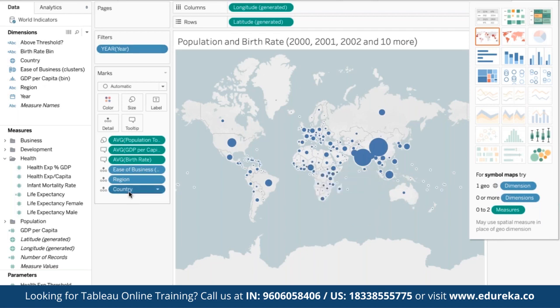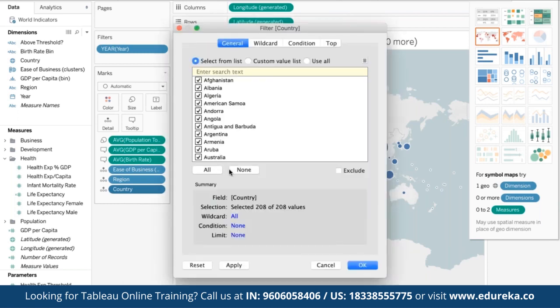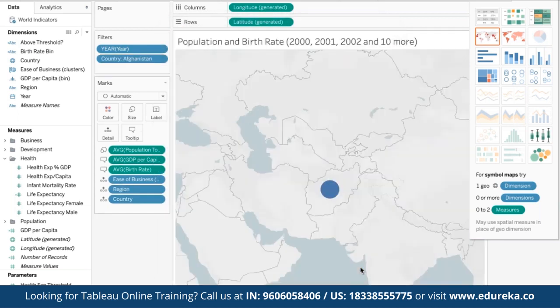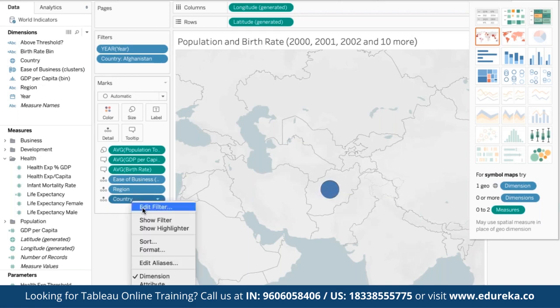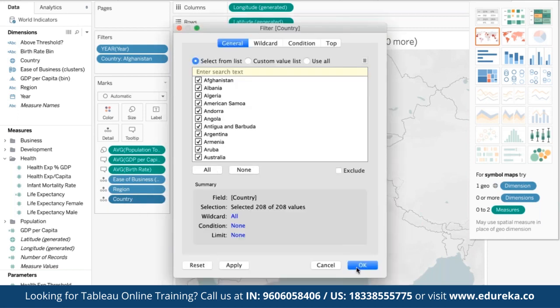Now let's say I want to see any specific country's data only. I can put a filter, instead of all, none. I want to only see Afghanistan. Now I will only see data for Afghanistan. What is the value for Afghanistan? I can do all those things. You can create a filter, define what data you want and what you don't want to see, all those things.